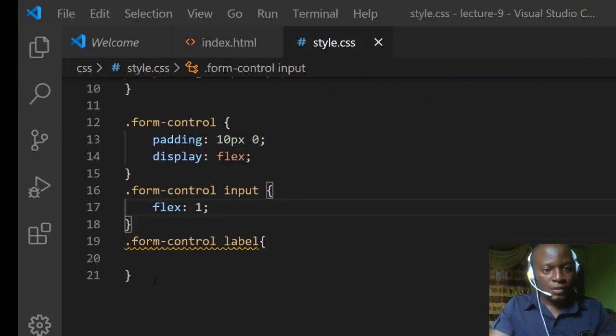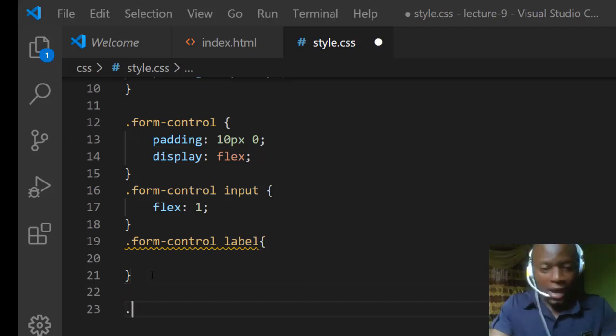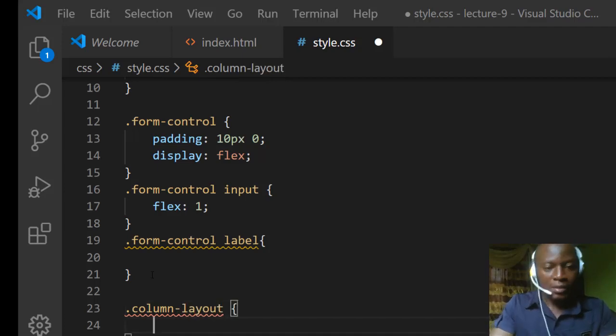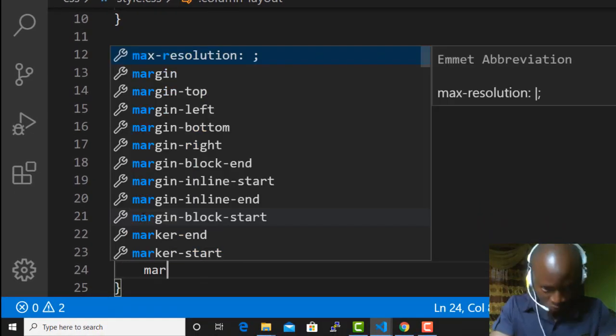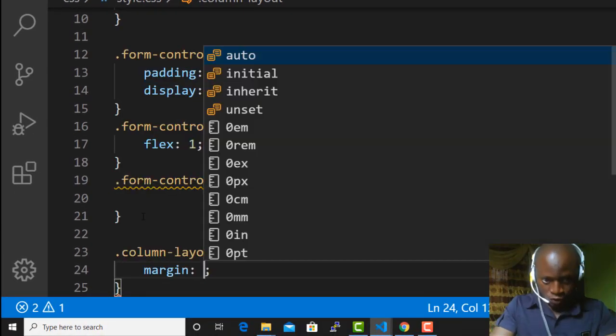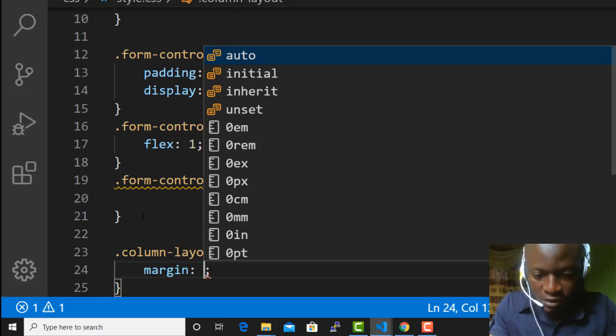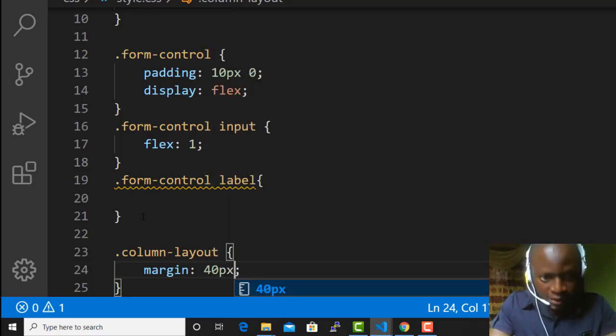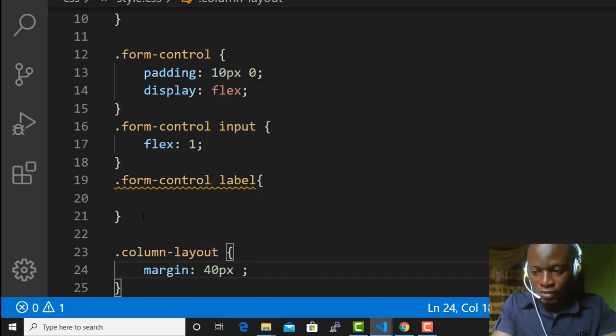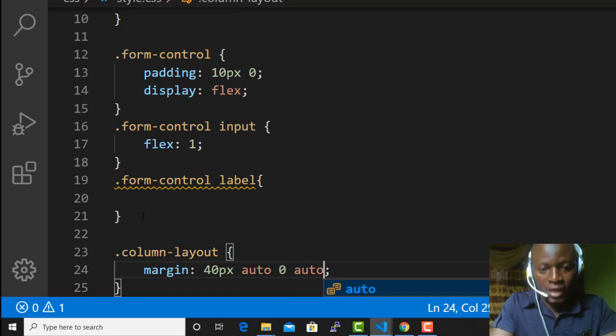I want to create a class over here for column-layout that I'm going to be styling, and in my column layout I'm going to be doing something similar to what we have done before. So margin is going to be 40 pixels at the top, then auto at the left, 0 at the bottom and another auto at the right.